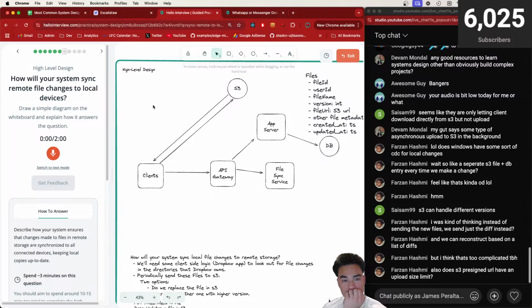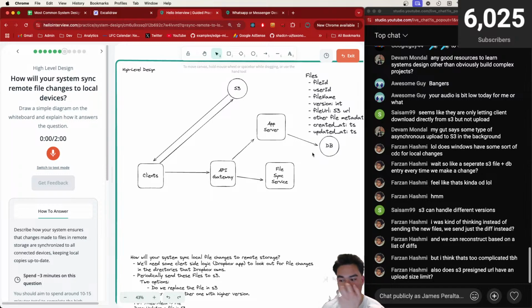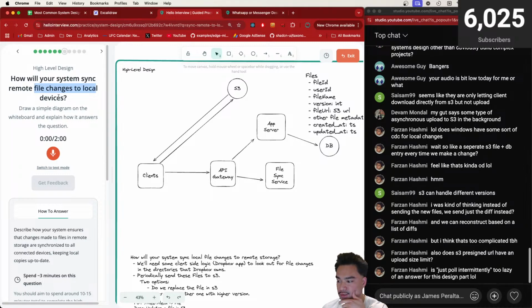So that way we can scale these independently. How will systems sync file changes to local devices?